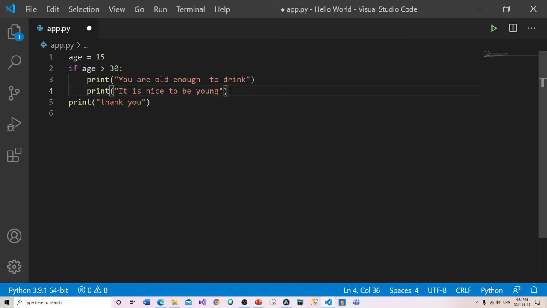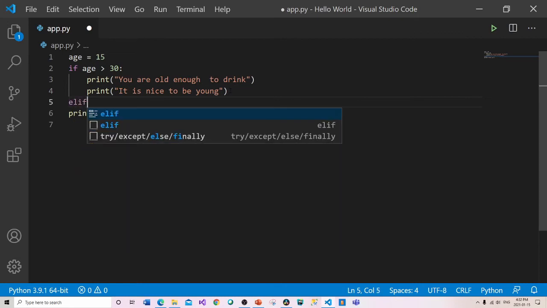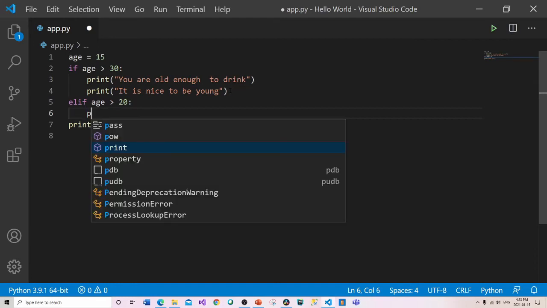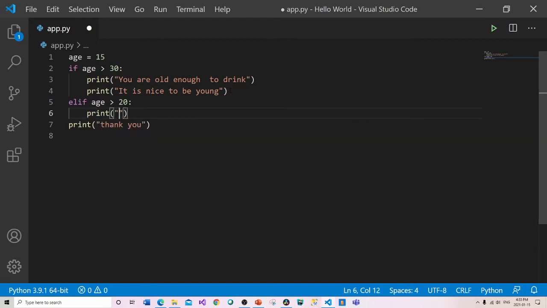Now, rather than writing if with a condition multiple different times, what I can do is something called an elif, and that stands for else if. So we can say if, and then there's another condition, we say else if the other condition. So we can say age is greater than 20. And again, don't forget the colon. Now we can go ahead and type out another message. So print, and this is a string, don't forget.